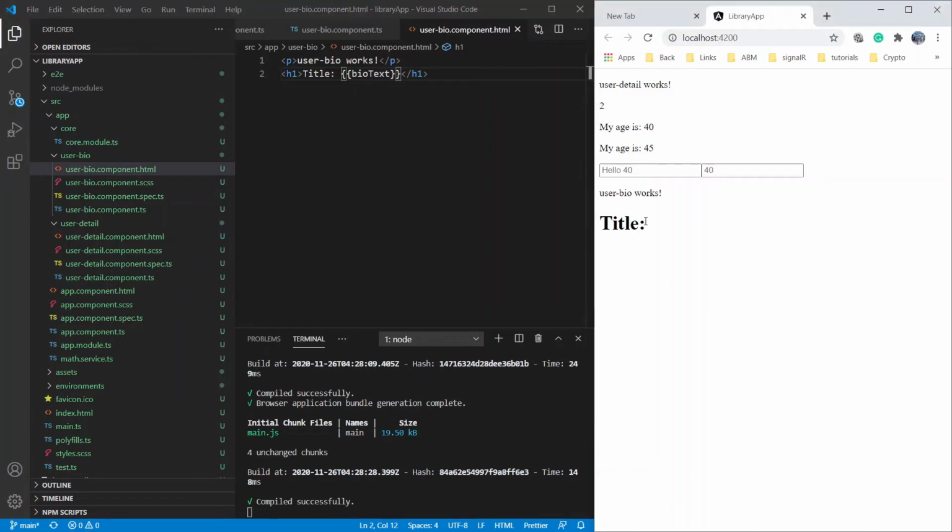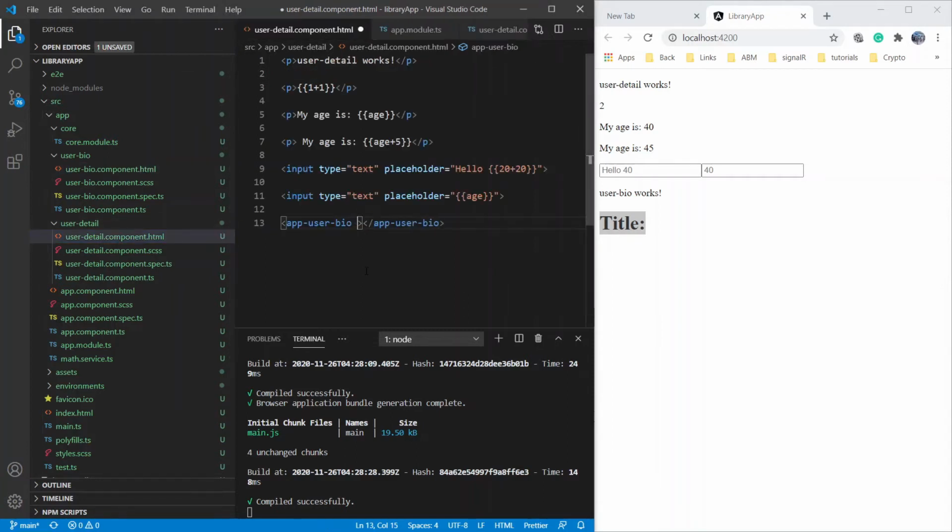See, the title is rendered with no value, which is fine because we have not supplied any value to the biotext property. Let's now supply some value from the user detail component. Open close square brackets, type the input property name as biotext. This is how we refer to input properties in Angular, using square brackets.